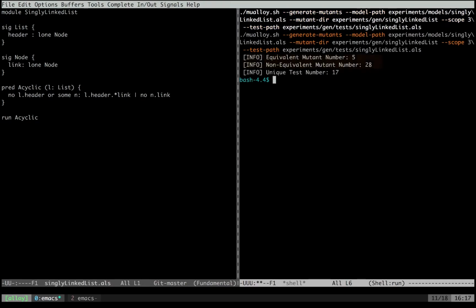When you run the command, you will see the number of equivalent mutants and non-equivalent mutants explored by MuAlloy. Additionally, if you've provided a test path, you will also see the number of tests generated. Notice that this can be less than the number of non-equivalent mutants. For each non-equivalent mutant, MuAlloy generates a counterexample and encodes the counterexample into a test which is able to kill that mutant. Sometimes, the same counterexample is able to kill multiple mutants, and that is why MuAlloy can generate fewer tests than the number of non-equivalent mutants.